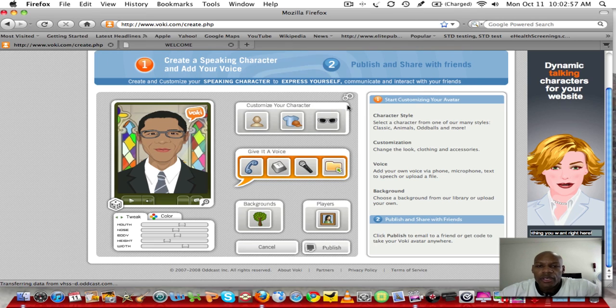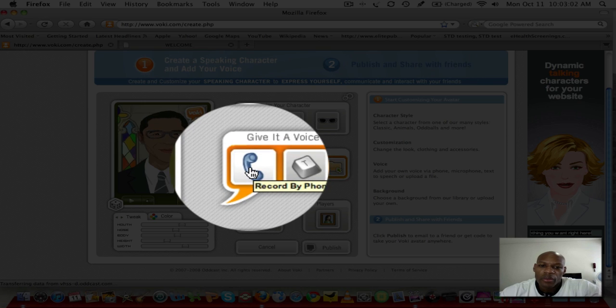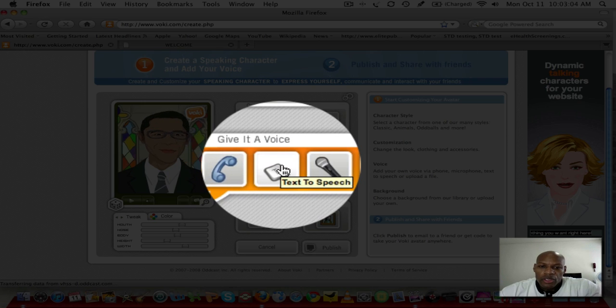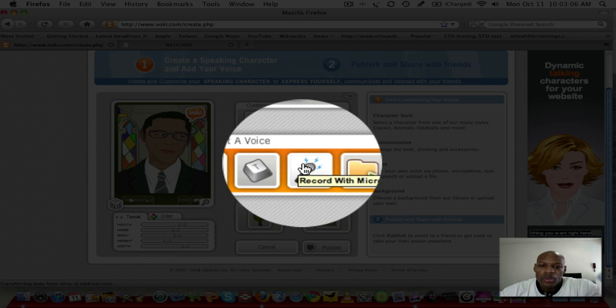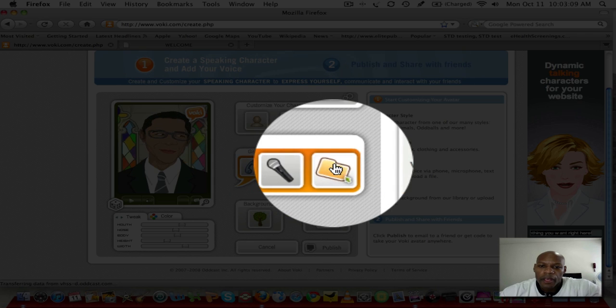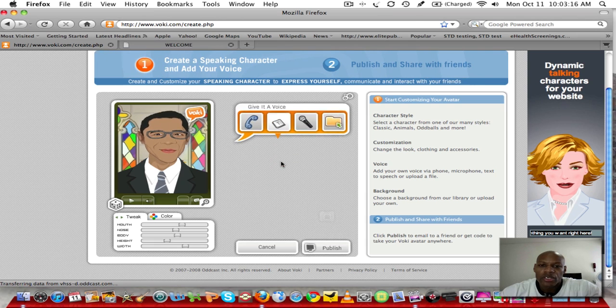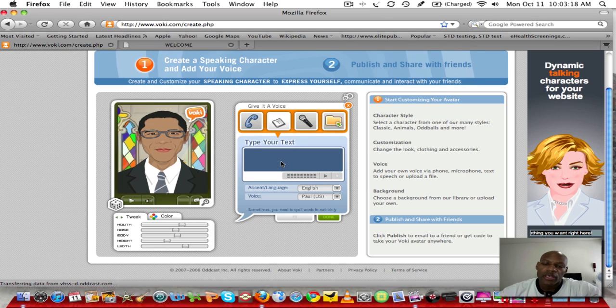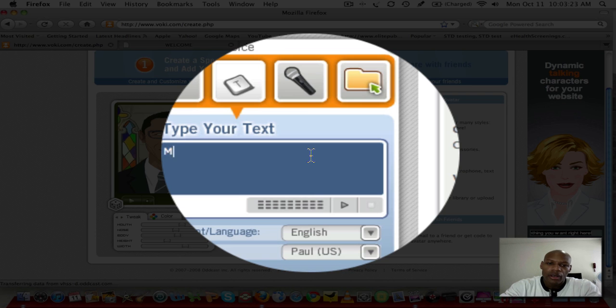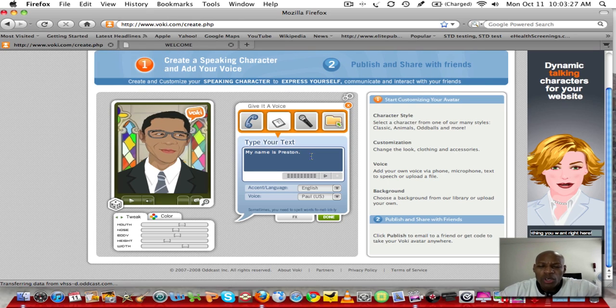Okay, now probably the most important thing is you're going to give it a voice. You can do that by recording by phone. You could do text to speech. You could use a microphone that's hooked to your computer, as well as upload an audio file that already exists. I'm going to do text to speech. If you do text to speech, it's going to be a generic voice that's already uploaded here. So I'll put, my name is Preston. Once you set that, you can play it and hear it.